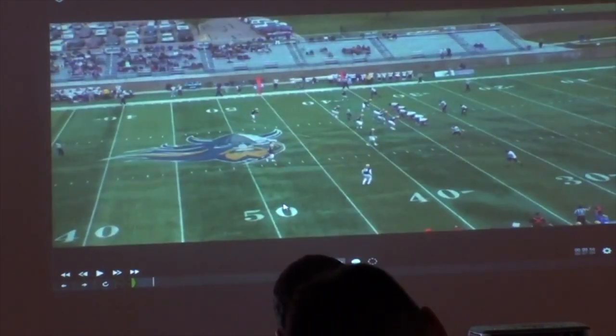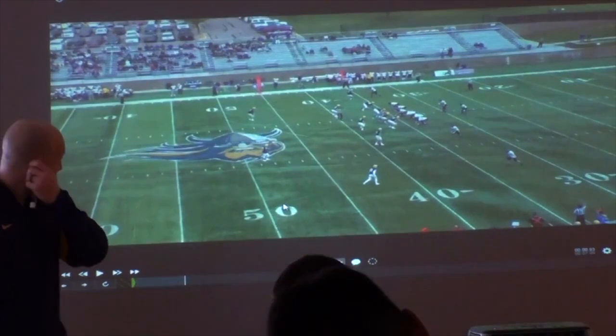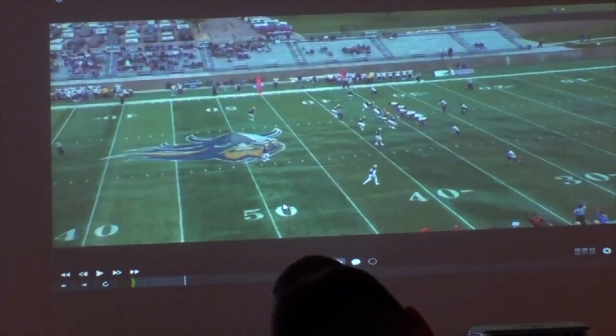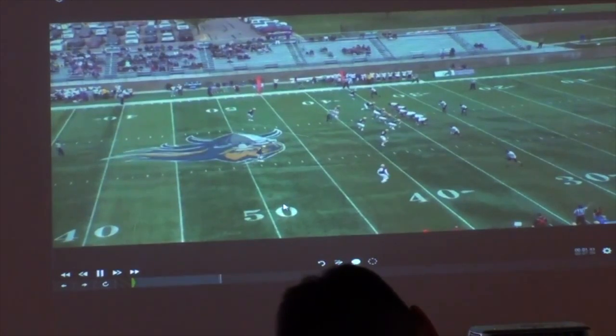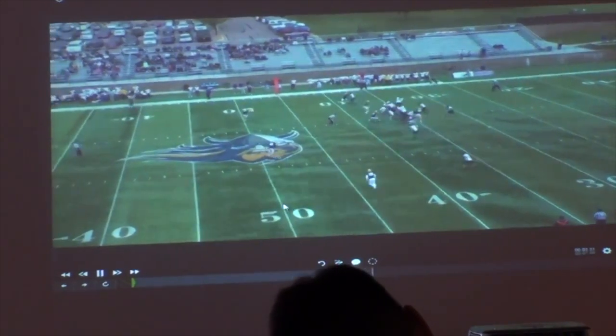So now we're running inside zone weak. Okay? We're running inside zone weak. Nothing's really different. It's not read or anything like that. And then our action off of it, I'll get to the next clip.